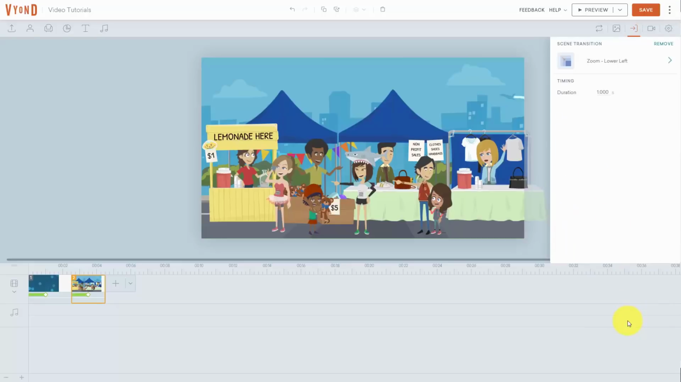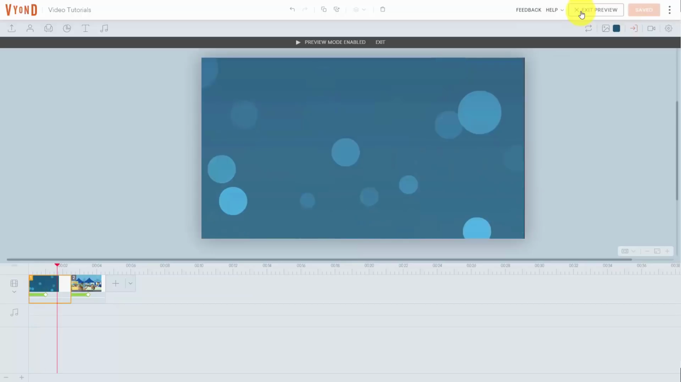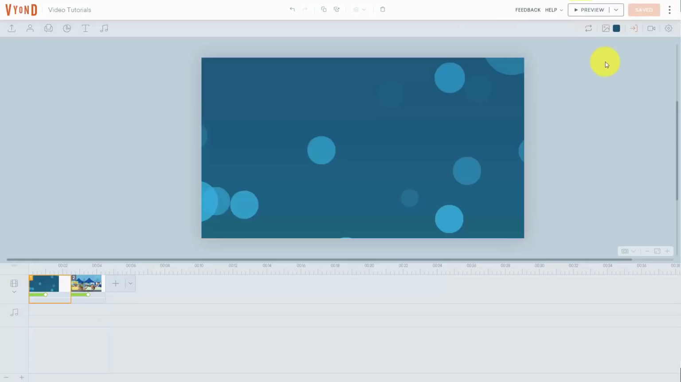And basically, what we're doing is using these elements in order to give variety between the scenes. So what we're going to do right now is click the preview scene. And so now you've seen both scenes and how they transition from one to the other at the very beginning of the scene when you use the scene transition element.